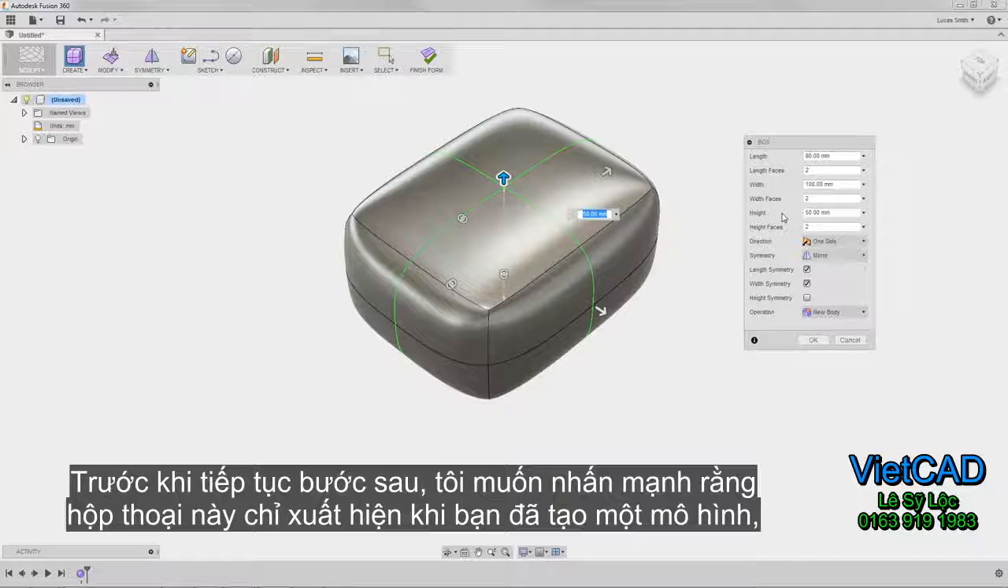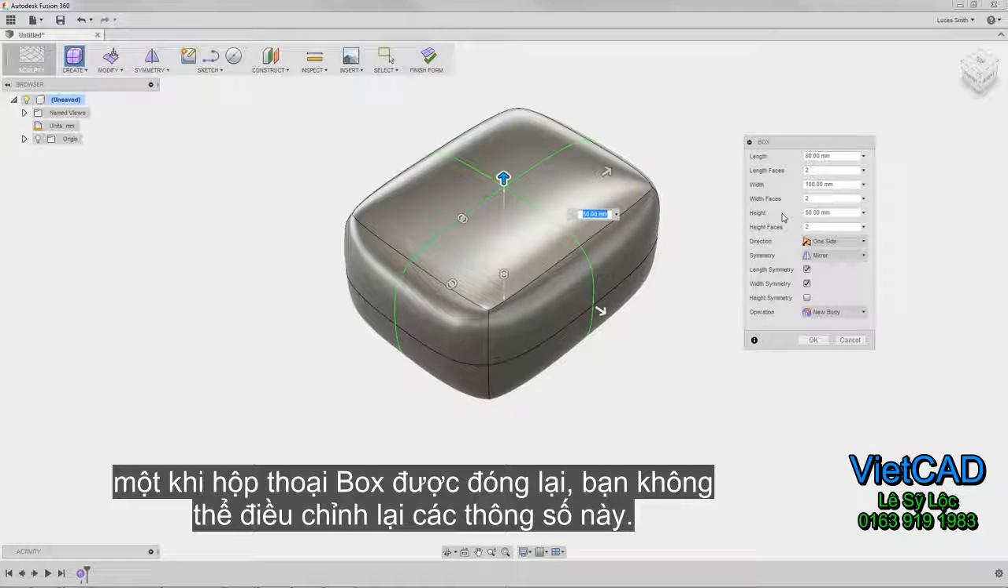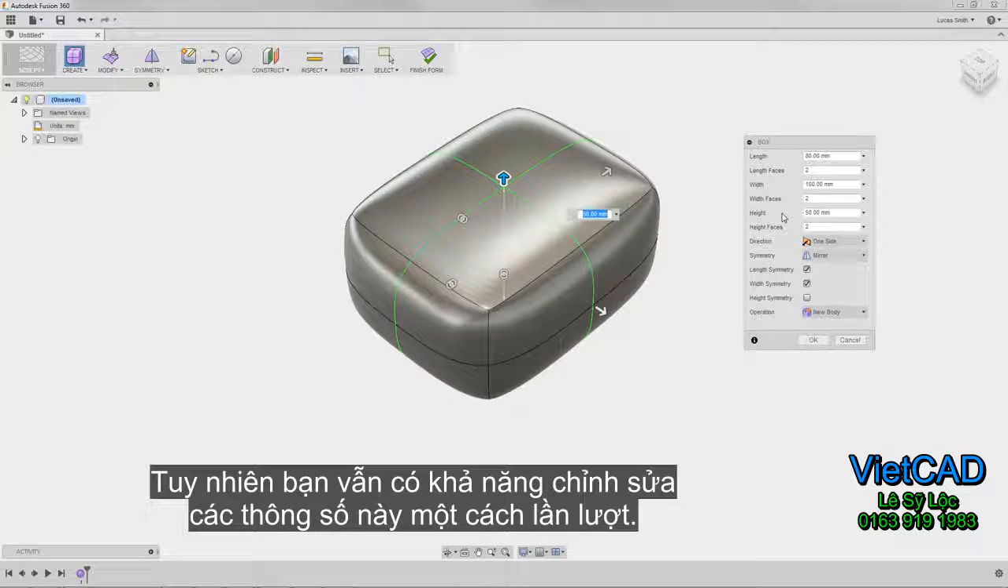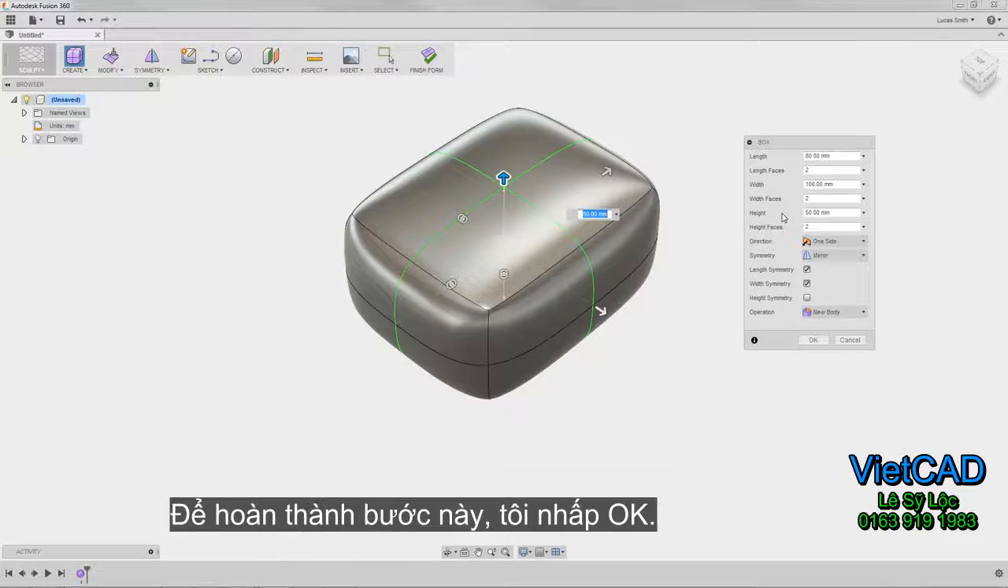Before moving on, I want to mention that this primitives dialog box is only available when you create the shape. When the dialog box is closed, you won't be able to return to these options. However, you will still be able to make edits to these parameters individually. To finish the primitive shape, I'll click OK.